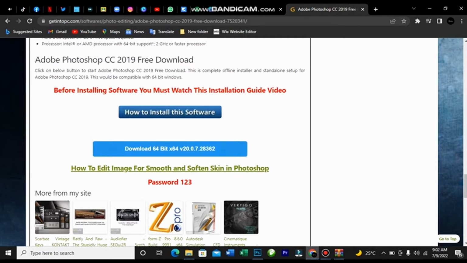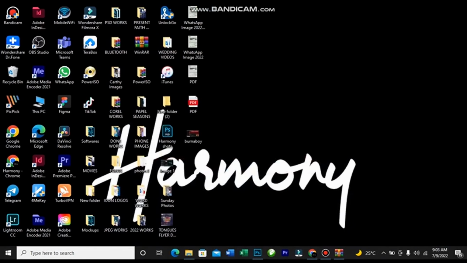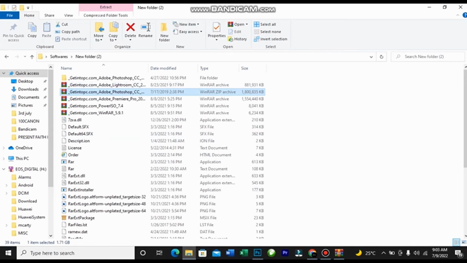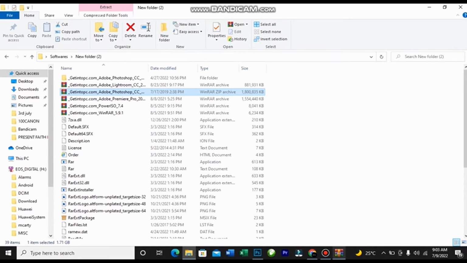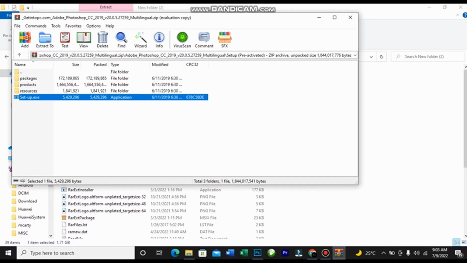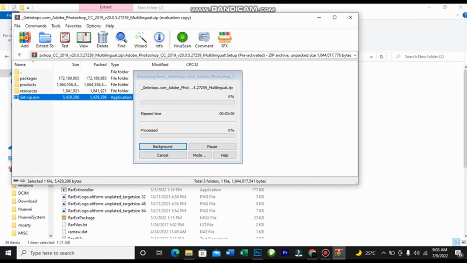Right from here we are going to the download folder, because I already have it in my download folder. When you go to the download folder, you click on it. I have the setup here. Then you double click on it. When you double click on it, it will bring you here. You see the setup, you double click on it and it will extract. Once it is done with the extraction, it will take you to where you have to set up.